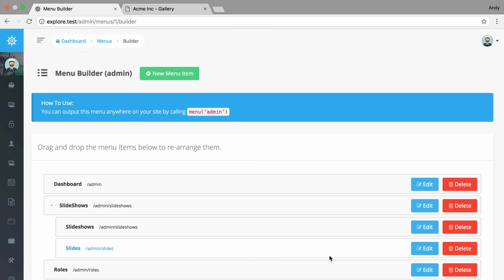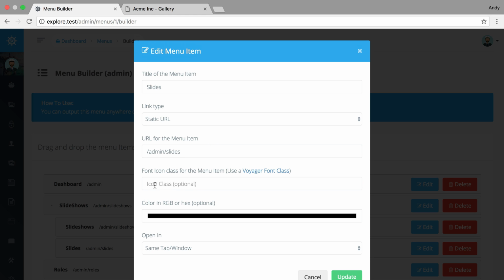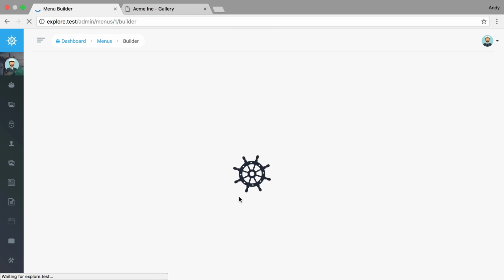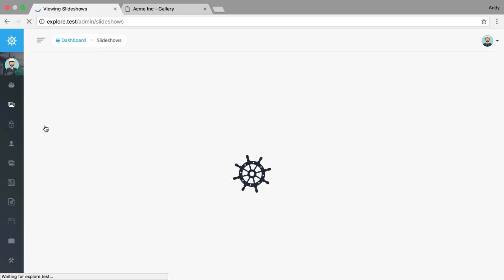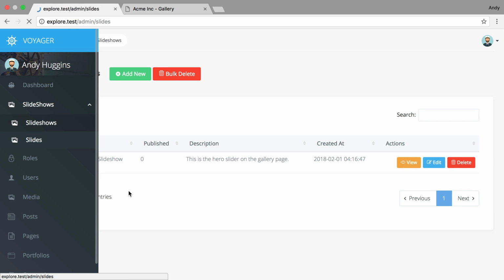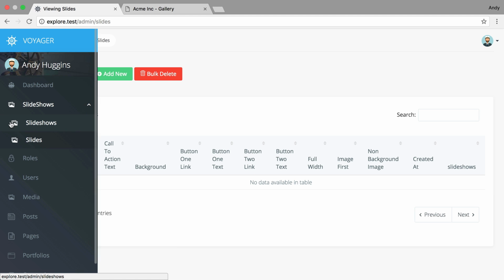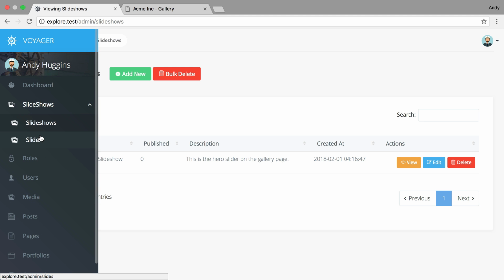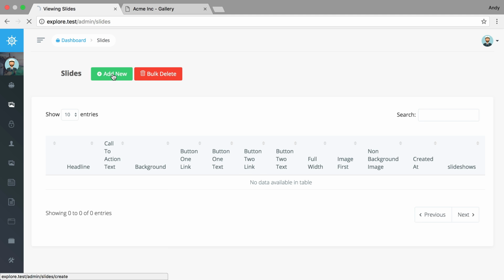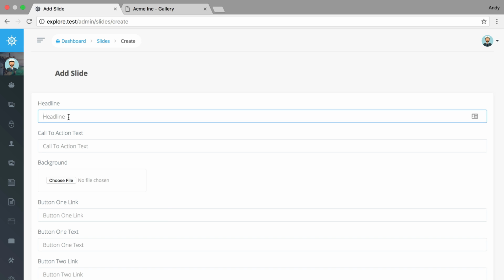And then let's go ahead and we'll do the same. All right, so now we got our slideshows. We can create slideshows and create slides if we want to, but the slides really should be connected to a slideshow. All right, so we already have gallery page on slideshow, so we have that. So we want to add slides.